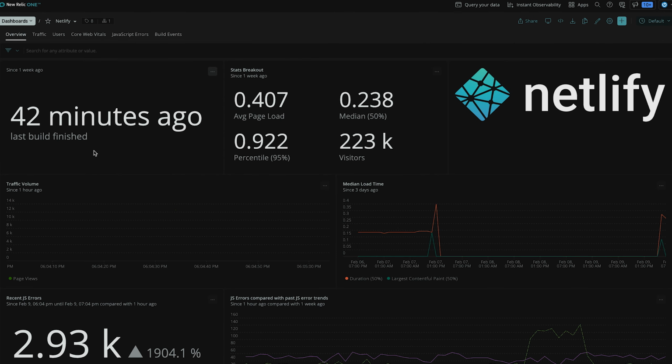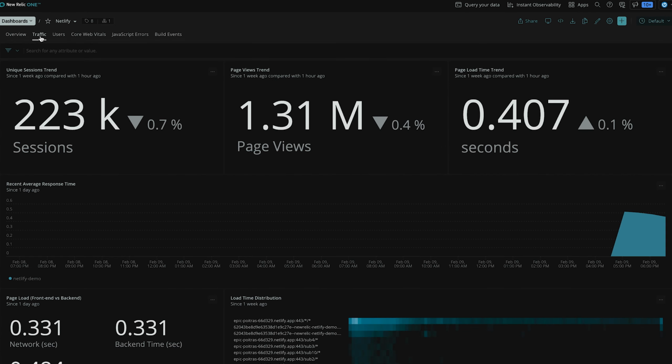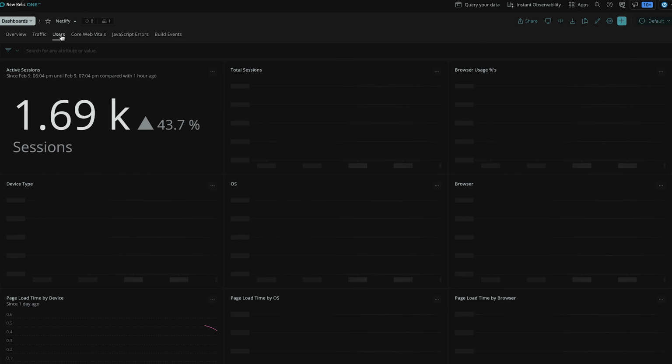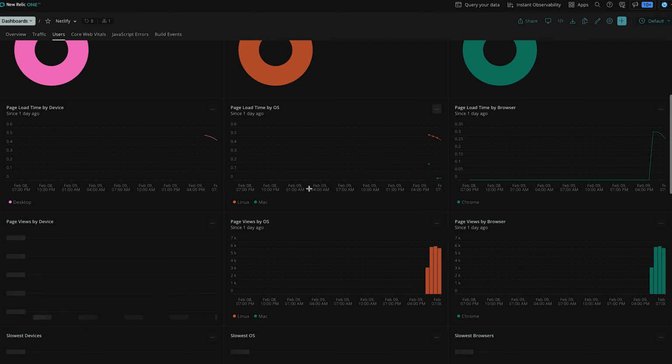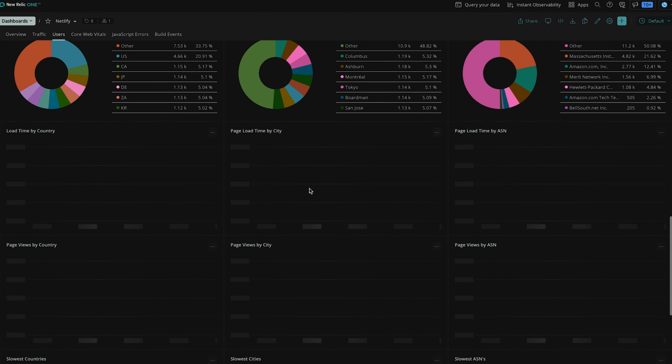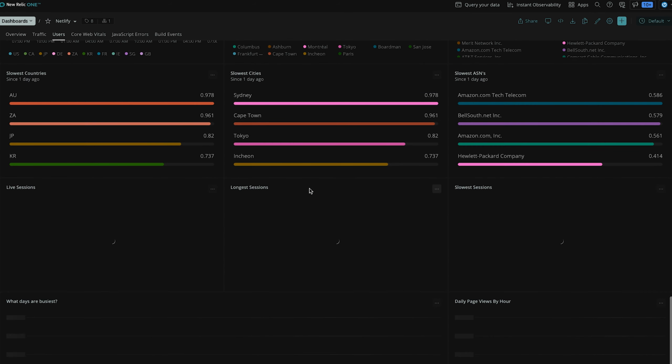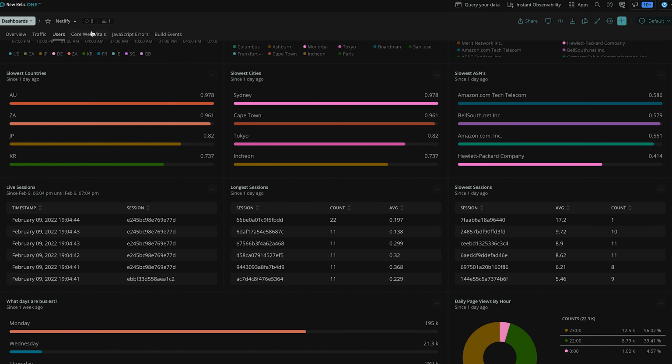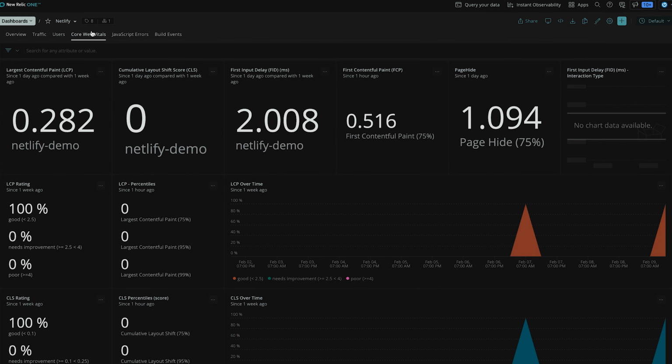So here we can see my dashboard. This is giving me a little overview. We can see when my last build was. We can see things like my current JS errors and median load times. And I can start to drill down into things in a lot more detail. I can look at my traffic here. I can look at my users, breakdown of users by device, by where they're from, by when they visit the website, all that kind of stuff. I can look at my core web vitals, things like my first input delay, my first contentful paint.